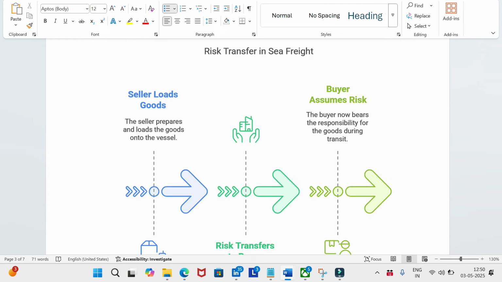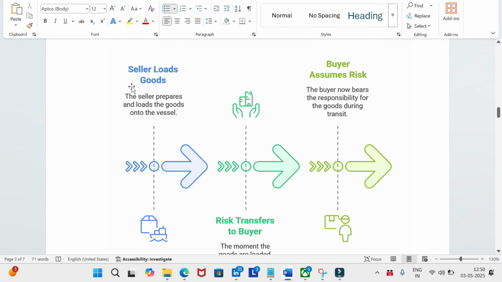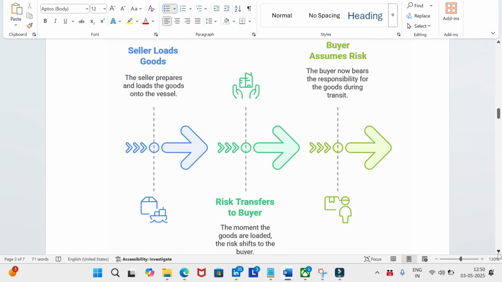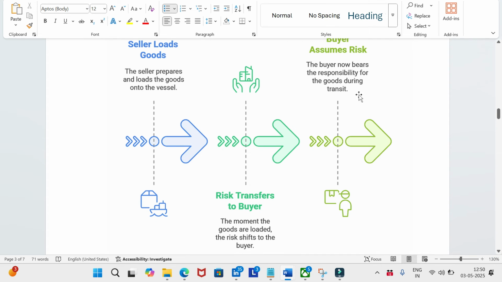From that moment onwards, the risk will be carried over to the buyer. This is mainly used for sea transactions. The free alongside ship as well as FOB, free on board, both are relevant to sea transactions only. And you see here, the seller prepares and loads the goods onto the vessel, and risk transfers to the buyer. The moment the goods are loaded, the risk shifts to the buyer. The buyer now bears the responsibility for the goods during transit. This is FOB.